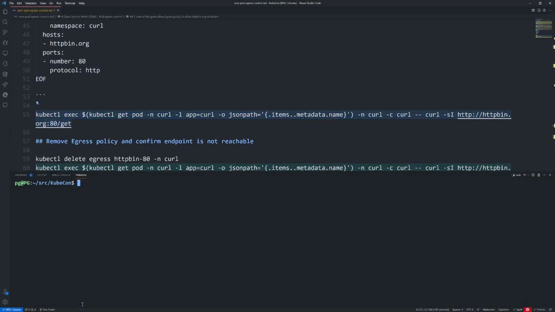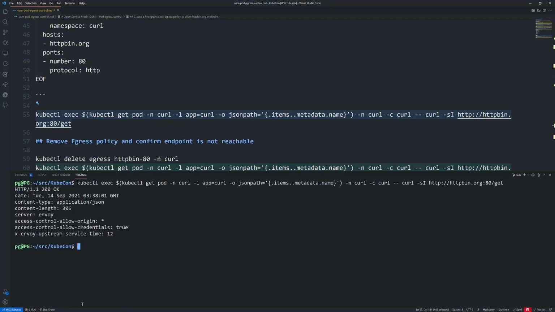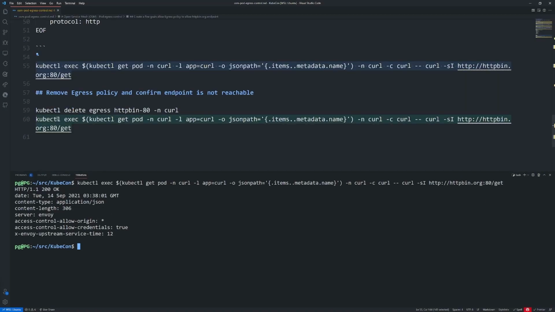If we check the curl client again, you'll see it has explicitly been allowed to access the external endpoint. We'll now delete the fine-grained egress rule to prohibit external cluster access.